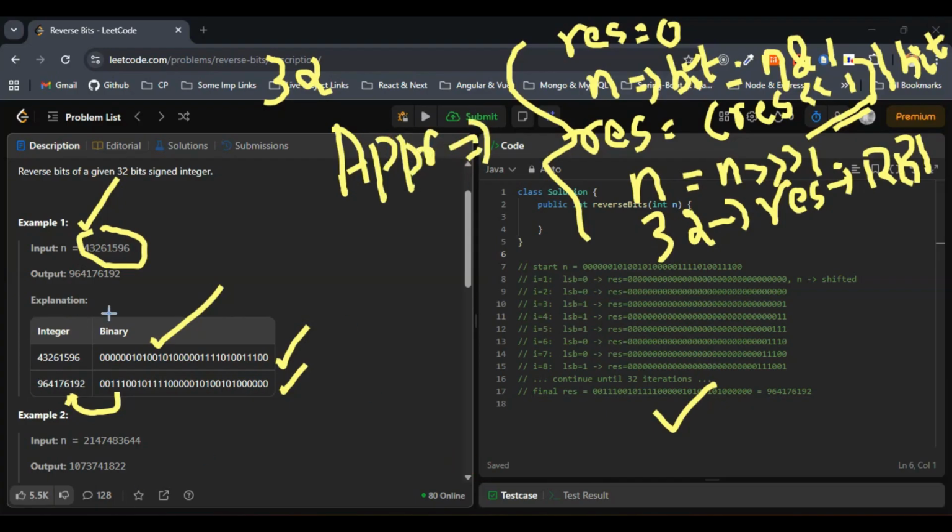So now let's implement the same thing on example one. See here, let's consider the same thing. We have the 32-bit signed integer here, 432611596, and the output that we need to get here is 964176192, right? First we'll start with n equals this one. We'll convert this one to binary.